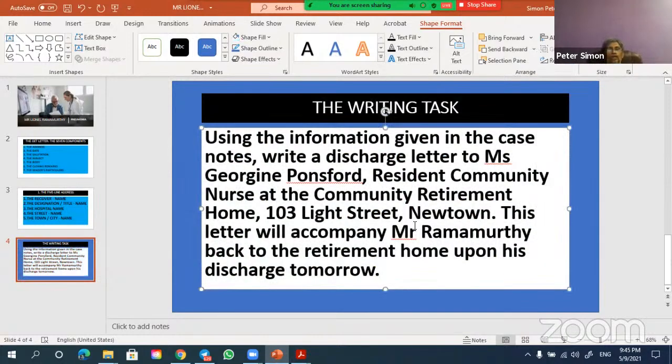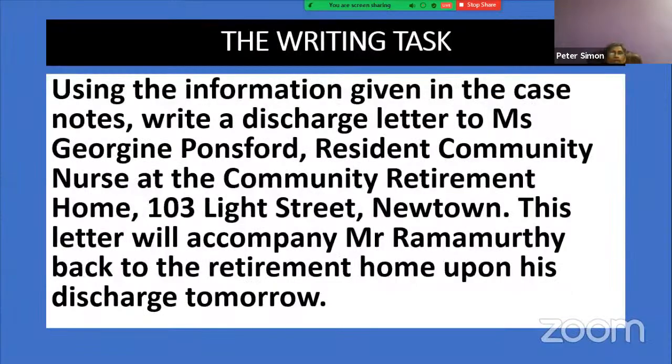Yes. Now it's very clear for you. Right. So using the information given in the case notes, write a discharge letter. There you are. So you are picking up from here. You are picking up the information from here, no doubt.